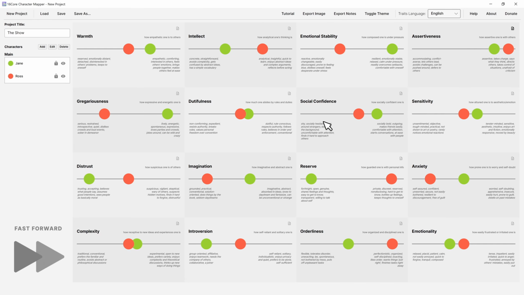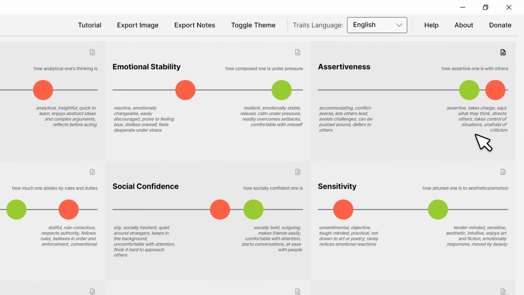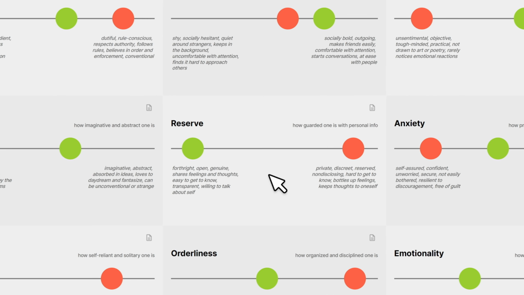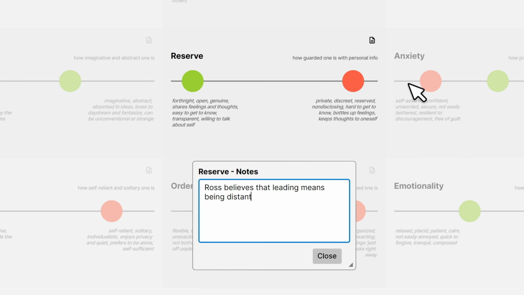As we've already seen, contrast doesn't always mean opposite values. Remember that people can antagonize each other for being too much alike as well. Jane and Ross may be too similar on the assertiveness scale, but their vast distance on the reserve scale makes them behave differently. Ross believes that leadership means being distant and undisclosing towards his subordinates, while Jane hopes to be open and transparent with her team. I'll make sure to record this thought in my reserve notes.